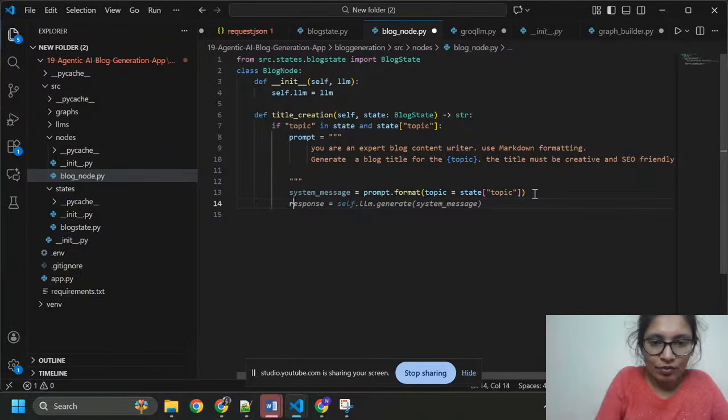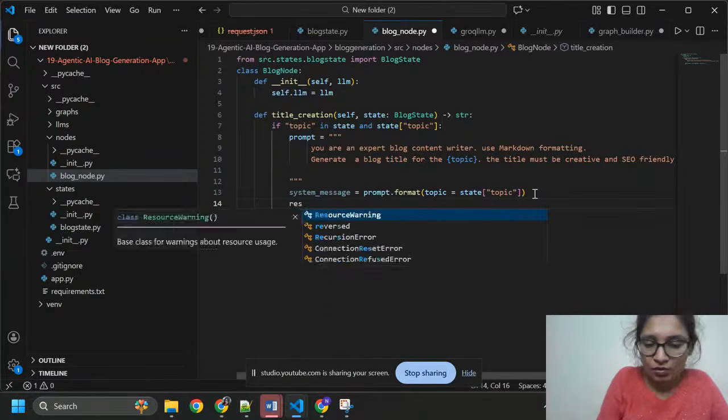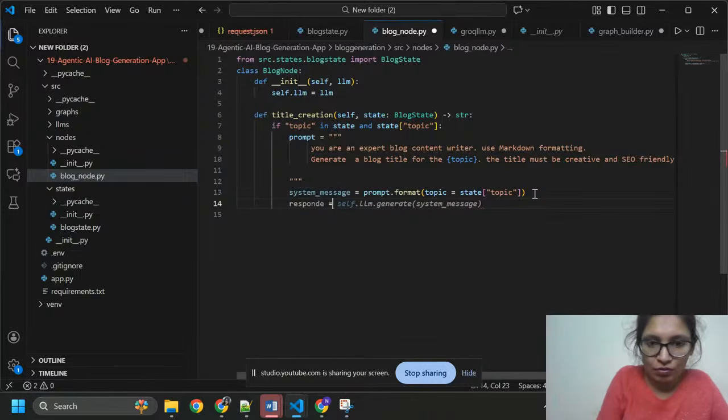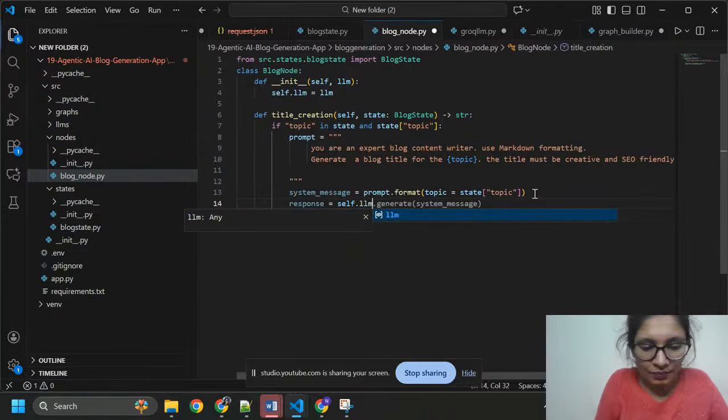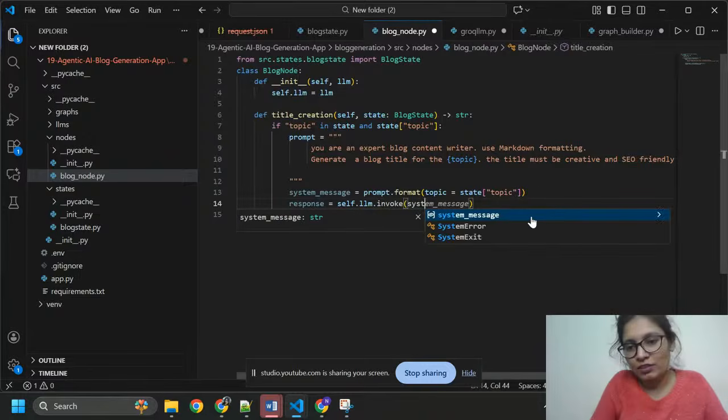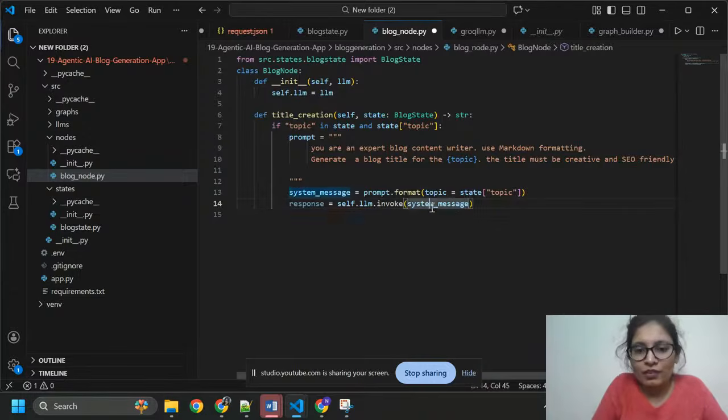Now we are going to create another variable for response. Response equals self dot LLM dot invoke. Here I am going to pass the system message. It is already showing the system message, in response.